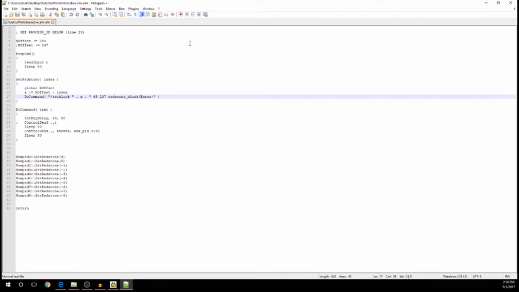I will open our script, edit with Notepad++. We're going to run through the code real quick in Notepad++. X offset, this is your X value. Keep that in mind. We'll go over this here in just a few minutes. But X offset, that's your X value. The rest of this you don't really need.